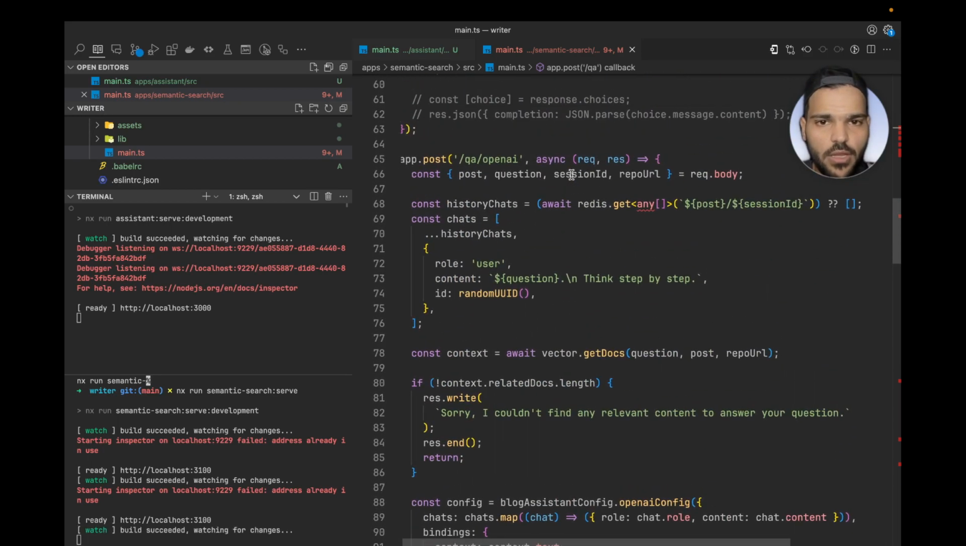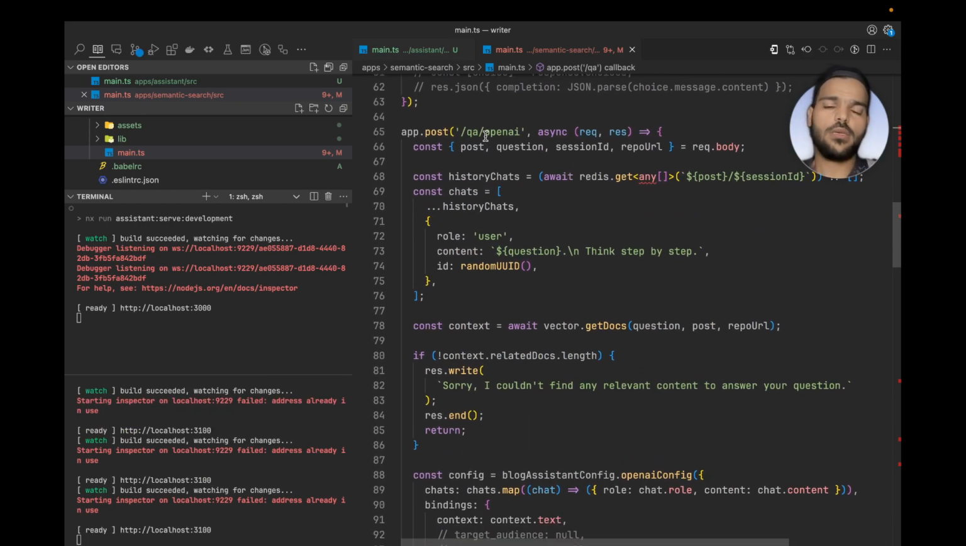Okay, so the current logic is I have an endpoint. It's slash QA, question answer, slash OpenAI. I was experimenting with LangChain. That's why I namespaced the AI names. So the user is expected to send the post name, the question or the query, which I'll just rename to user input, and session ID and repository URL. I will not explain the logic of these query parameters, because I think I needed them from here, so perhaps we don't need that much in the new logic.